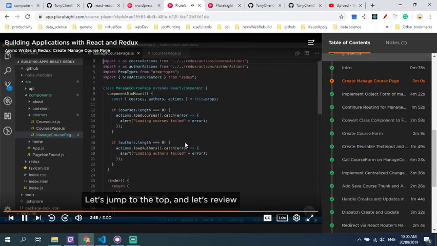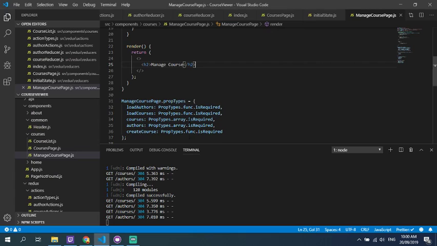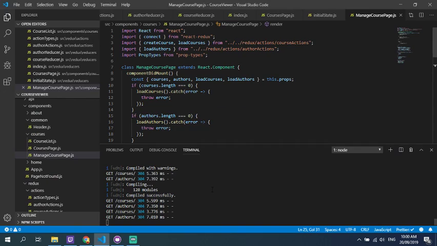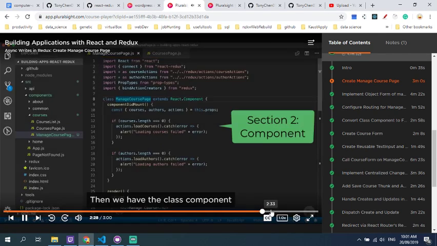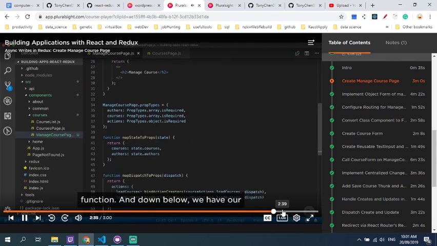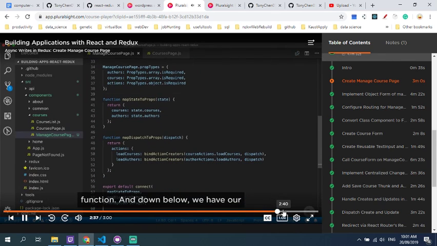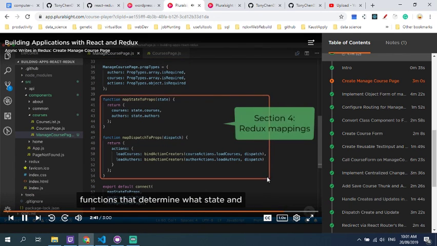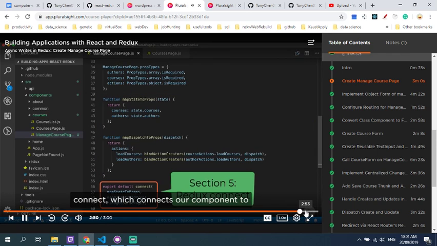Let's jump to the top and let's review the major sections. At the top, we import the core libraries that we'll need in any container component: React, prop types, and the connect function. And down below, we have our prop types declaration, and the Redux mapping functions that determine what state and actions we'd like to access in our component, then connect our component to Redux.